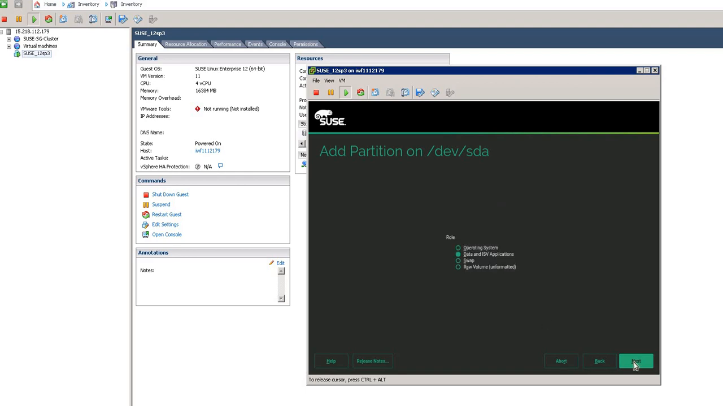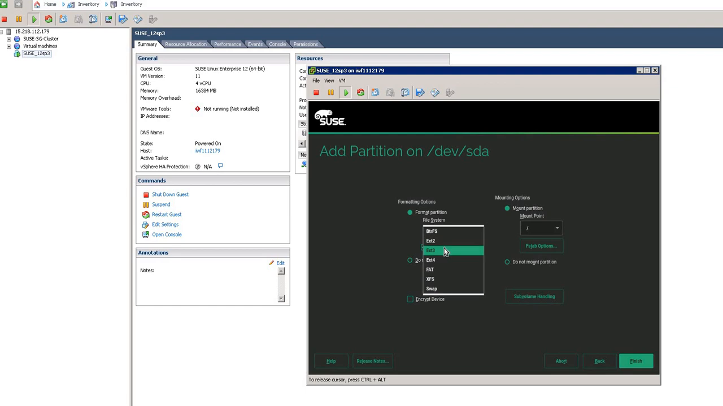Now I'll give next. It is asking what you want to keep on this 20 GB: either the operating system, data, swap, or raw. I'll keep the operating system on this and give next. By default, the file system for the slash mount point was BTRFS. Now I can give ext4 or ext2, exFAT, anything. So what I have given is that my root should be ext4, instead of the default BTRFS.